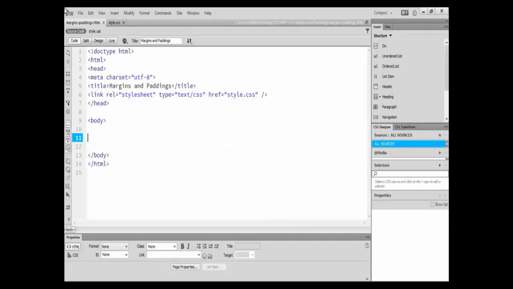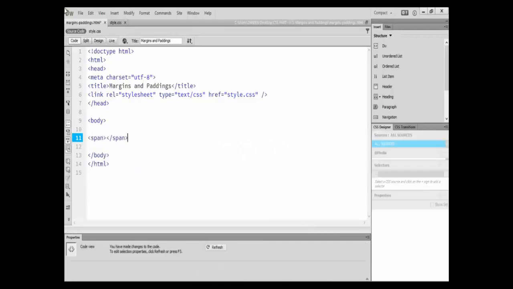Let's create two span elements inside our HTML file and give the first span element an ID of span-left and the second span element an ID of span-right. Now enter a descriptive text inside both the elements, left span and right span. Alright.